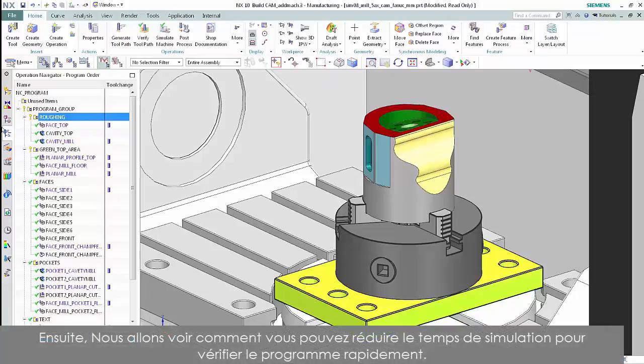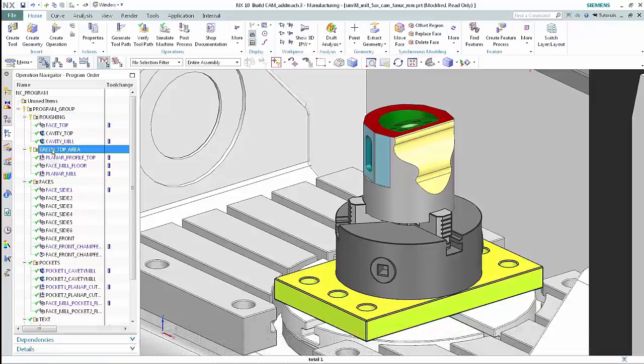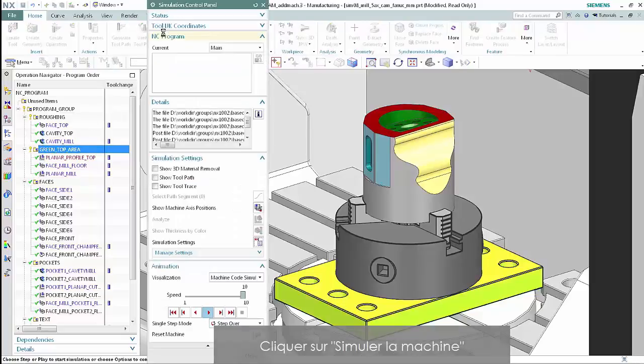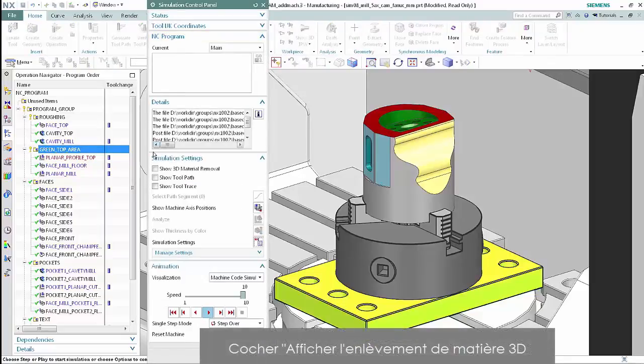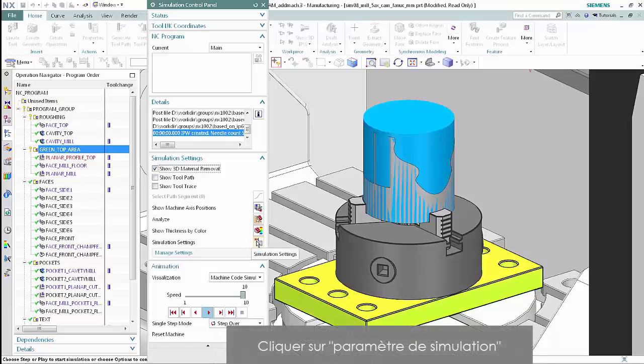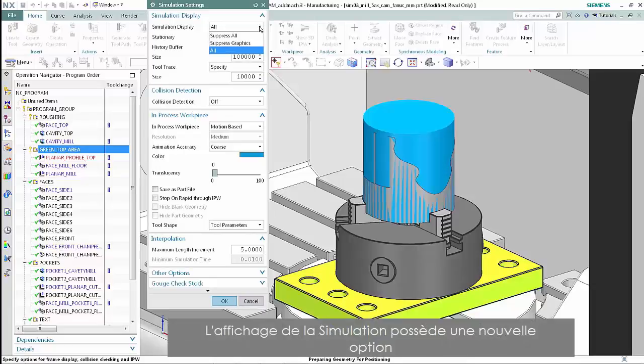Next, we'll see how you can reduce simulation processing time to quickly check the program. In the Program Order view of the Operation Navigator, select the green top area program. Click Simulate Machine. Select the Show 3D Material Removal checkbox. Click Simulation Settings. Simulation Display now includes a new option.